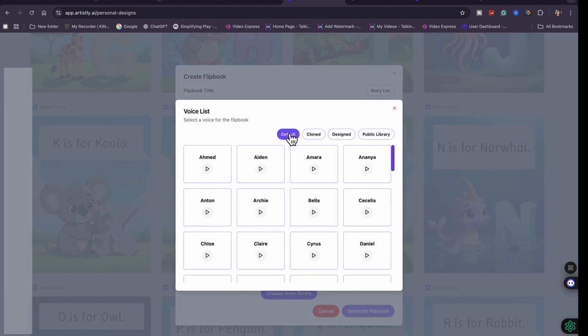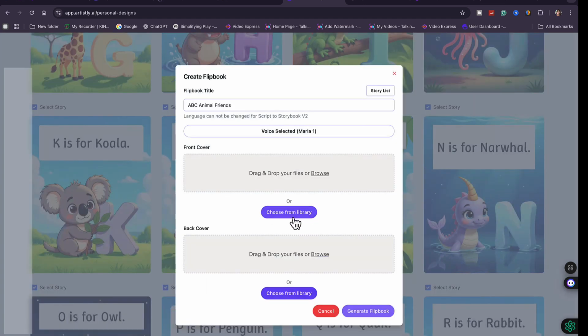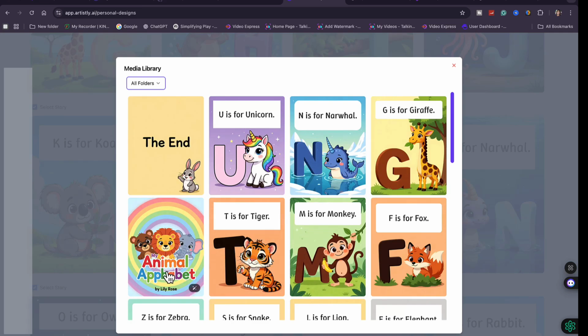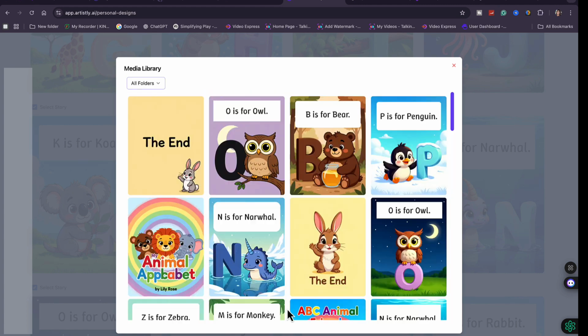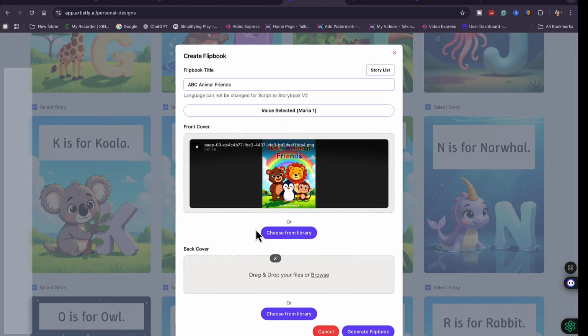And then if you want to put a voiceover, let's say I choose this one, and for the front cover, choose from the library. I forgot to put my name here. Okay, where's the other one that I just created? All right, ABC Animal Friends. There you go, guys, my name is there. So I'm going to use that as the front cover, and then I'm going to generate a flip book.